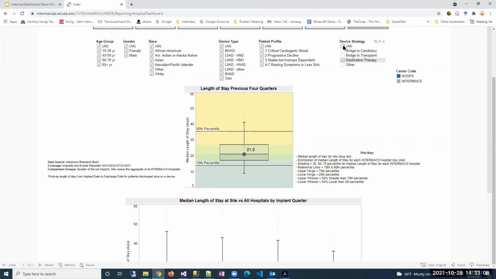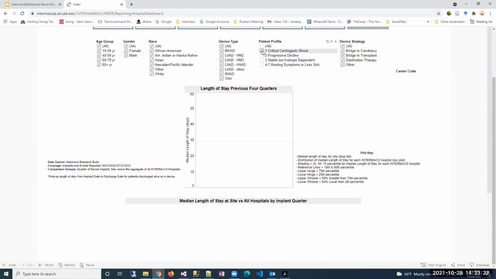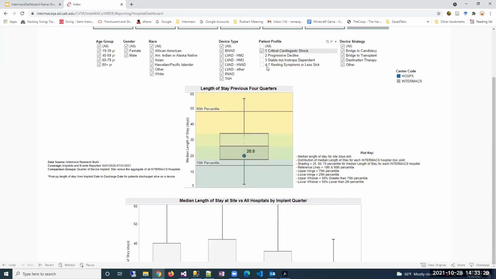Now to answer my second question, for all patients, the length of stay is at 19.5, and then the 90th percentile is at 33.5. Now, I'm curious to see if I select only critical cardiogenic shock patients. Let's see how this looks. So you see that box plot definitely changed a lot. For my site, the length of stay is still 20. So that did not change.